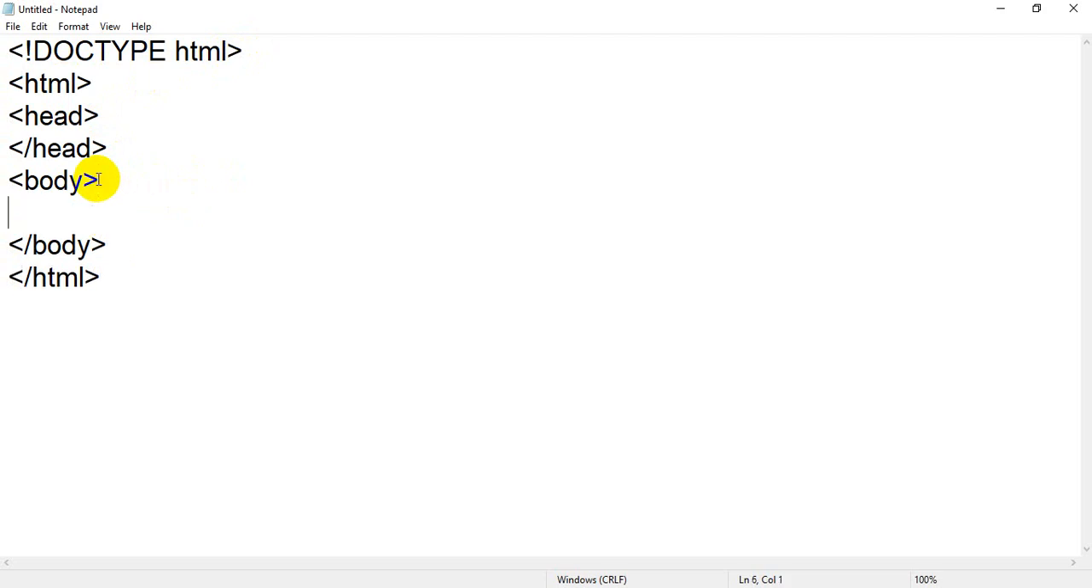Then we will write all other code inside the body tag, because the content of the body tag will display on your browser. So first we have to create a form. I will take a heading, that is an h2, and inside that I will write input restriction.